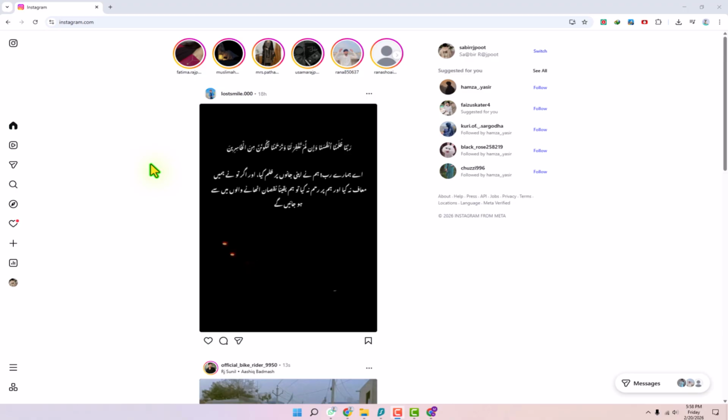If you are automatically logged into an account but want to switch, go to the top right corner and click on your profile icon. Click on Switch Accounts and choose the account you want to use.